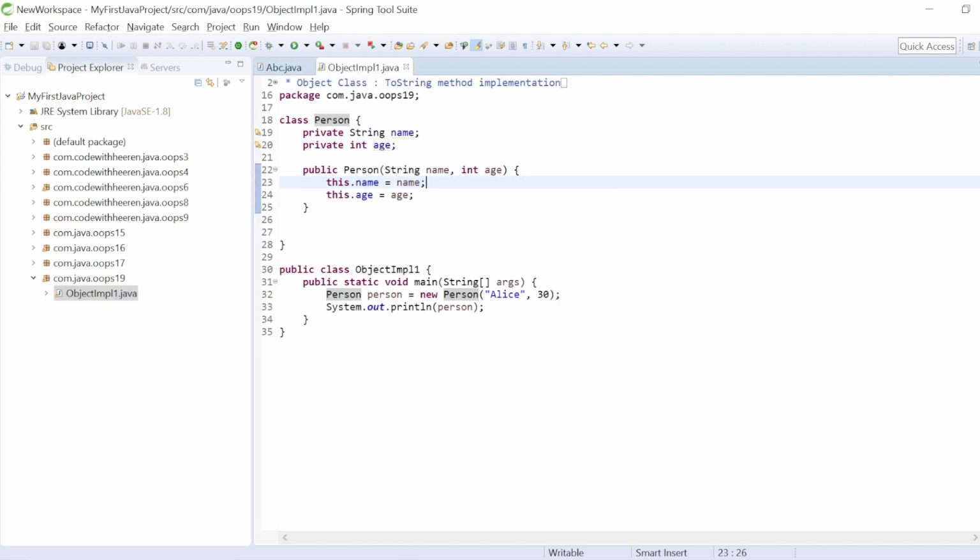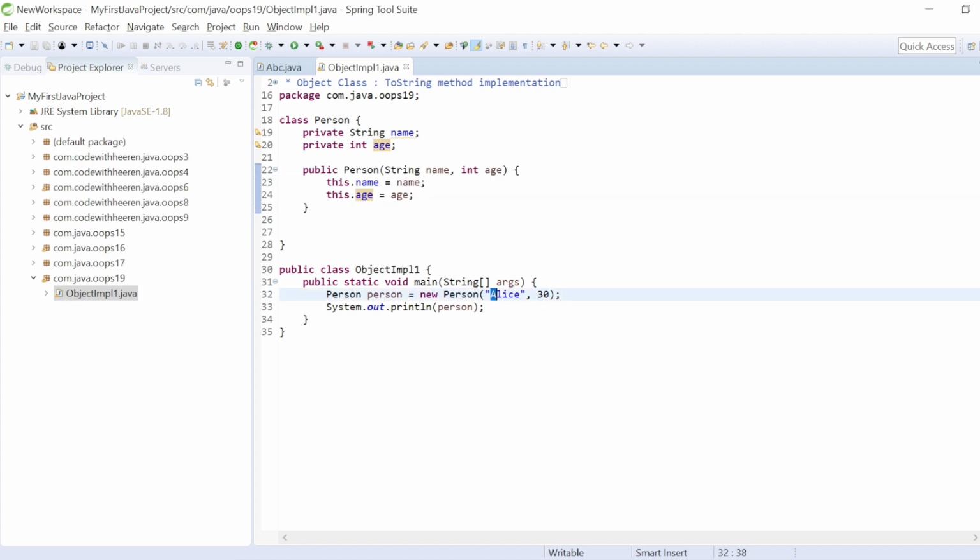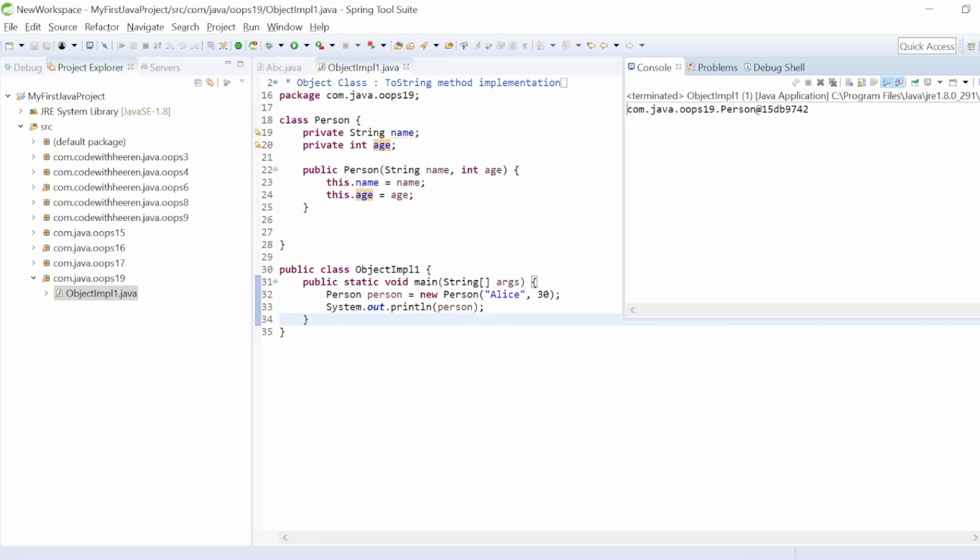In this implementation, I have a Person class that holds name and age properties, which I am instantiating using a constructor. Then I initialize those properties after creating the object, and then I print that object. When I print that object, what will happen? It will obviously print the reference ID of that object, right? Now what I want to do is print the values of this object.